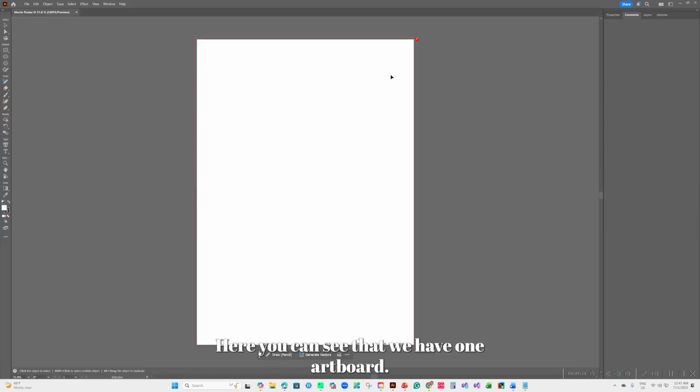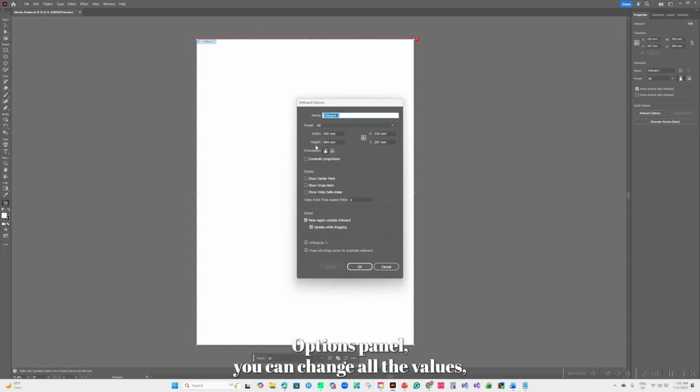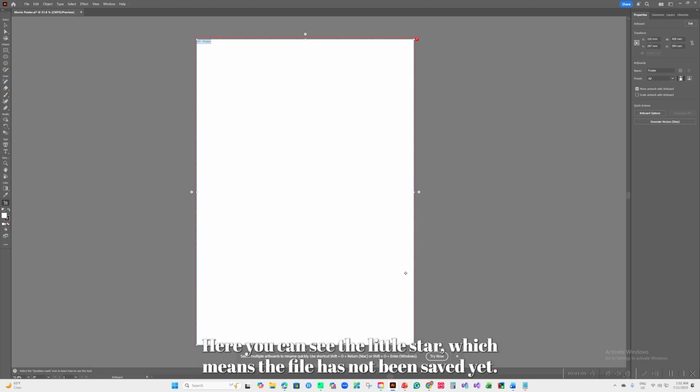Here you can see that we have one artboard. Press Edit Toolbar, the 3 dots icon, and find the Artboard tool over here. In the Artboard Options panel, you can change all the values, and I'm going to give the artboard a name. Poster. Over here in the Properties panel, you can also name it as well. Then click OK. Here you can see the little star, which means the file has not been saved yet.